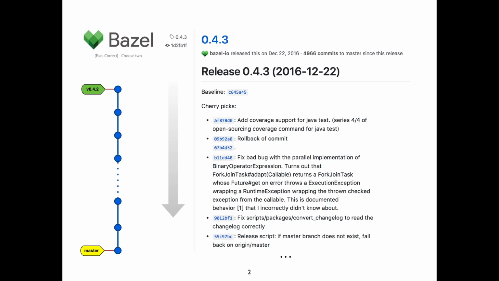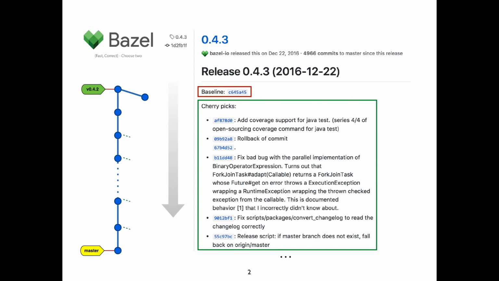Then, they use the last stable version, in this case, the version 0.4.2, as the baseline, and cherry-pick commits they want in the new version to a release branch. After a thorough regression testing, they then publish the release candidate and remove the release branch. Carry on with their work on the master branch.